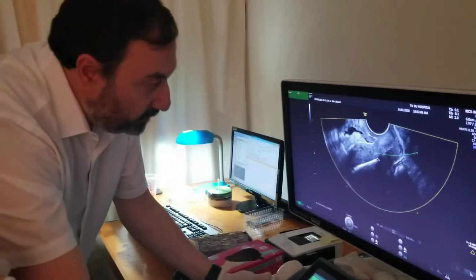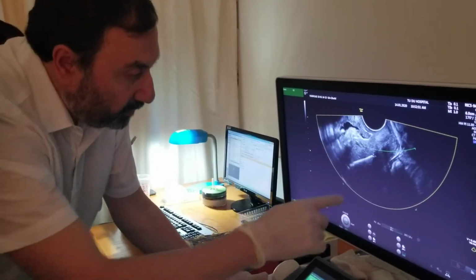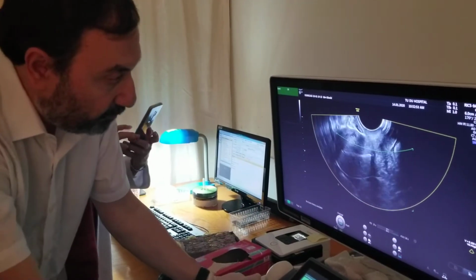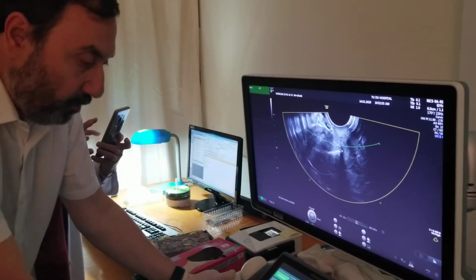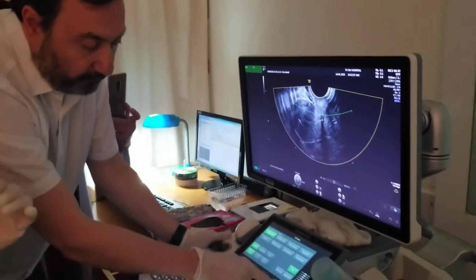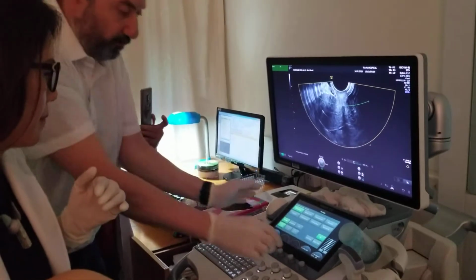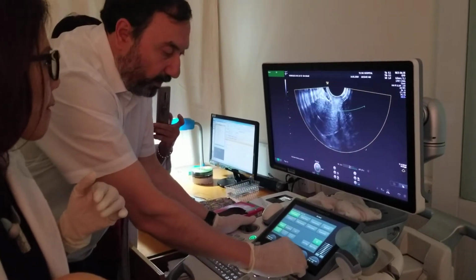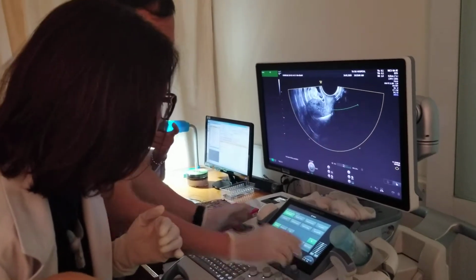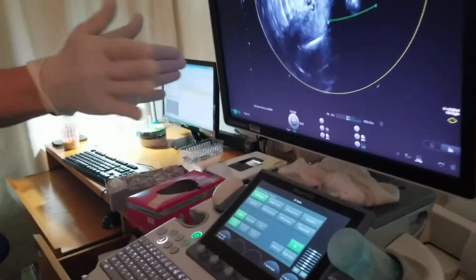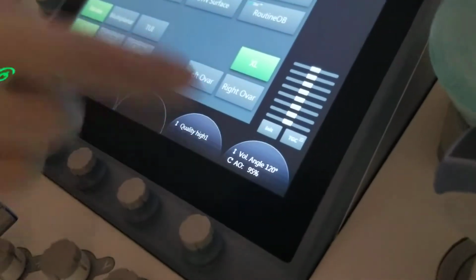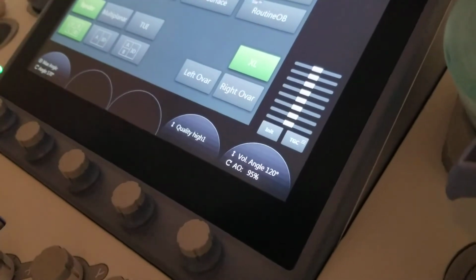Okay, I'm gonna increase the gain. See if you can push a little bit to get the uterus better. Yeah, that's perfect right here. So now, you see the angle here? This is the angle of the acquisition. So you go in GYN with the widest angle, 120 degrees, because I want to get the whole uterus. So the widest angle and the widest box.